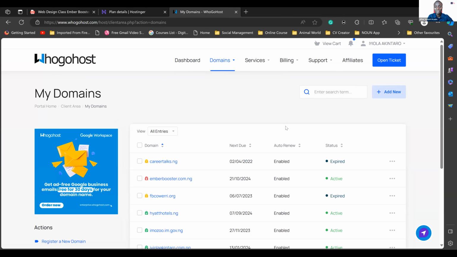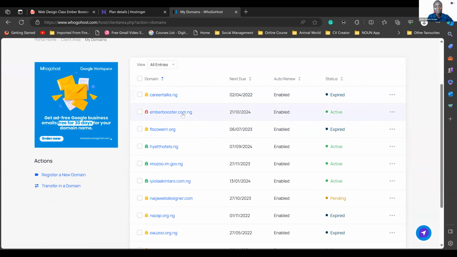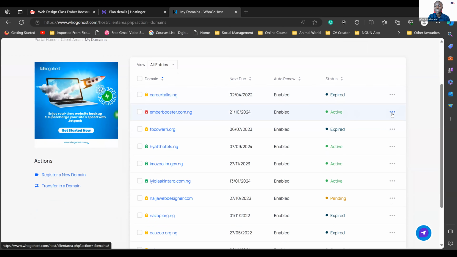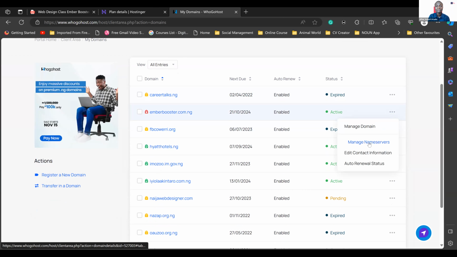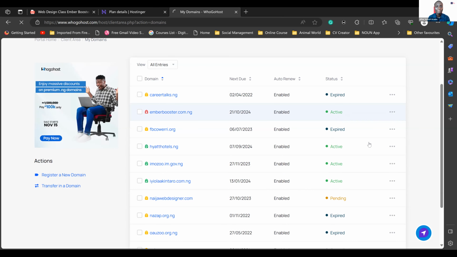All right. So I told us that we'll be using this emberbooster.com.ng. Okay. So click on these three buttons and click manage name servers.